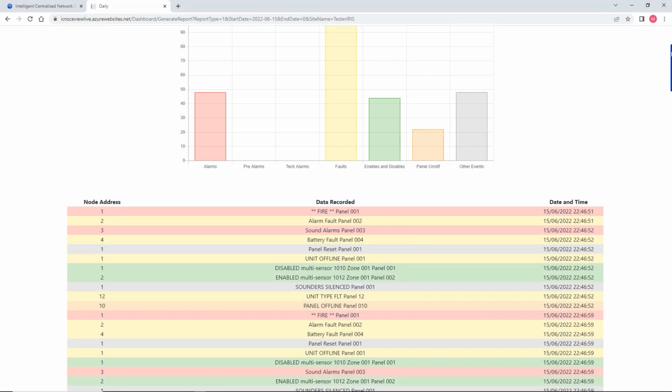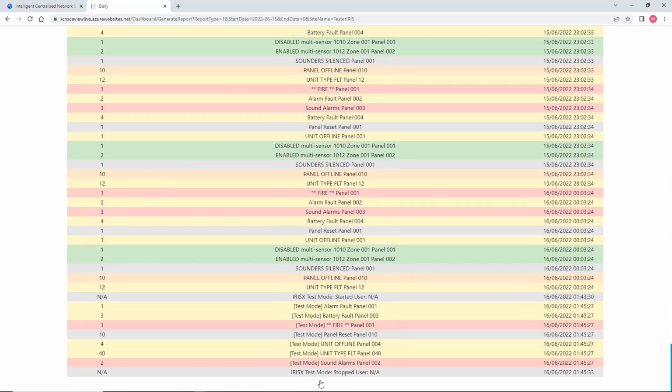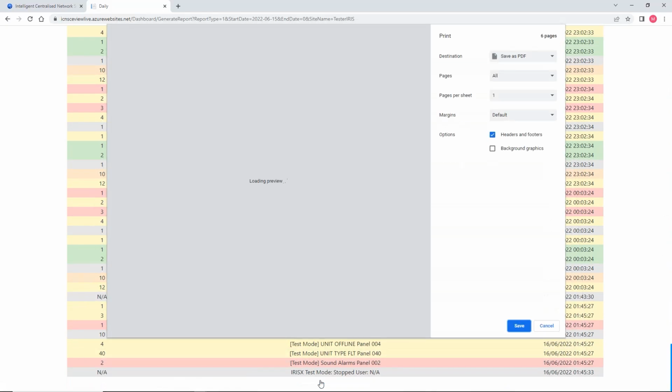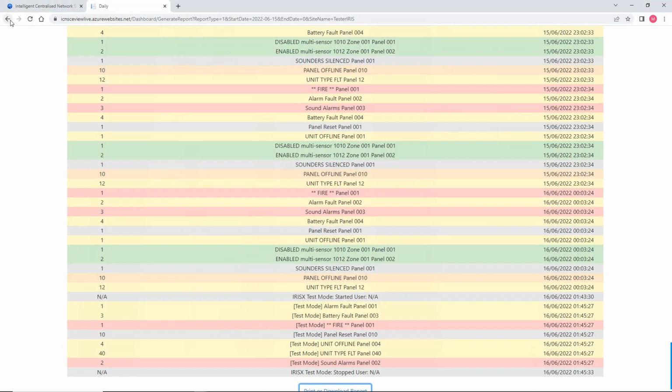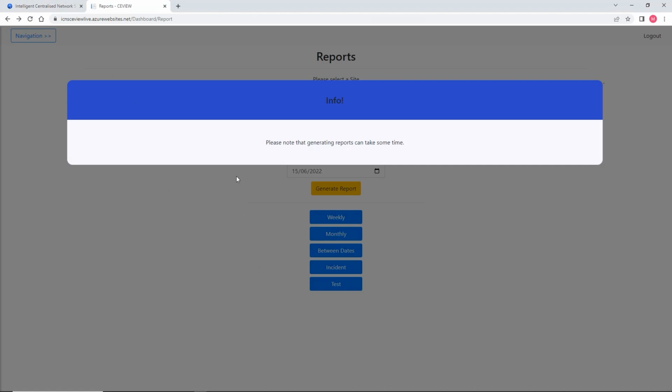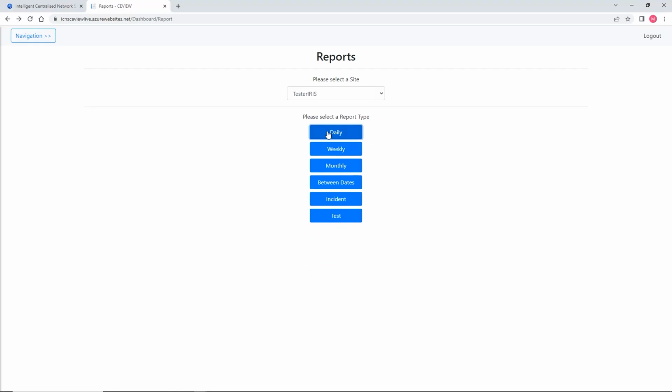To print or to download the report, scroll down to the bottom of the page and click Print or Download Report. This will display a print window where you can either save as a PDF or send to your printer. If you have a lot of events, this will take longer to load. So heading back to the main reports page, if I click Daily again, that will reduce the menus.